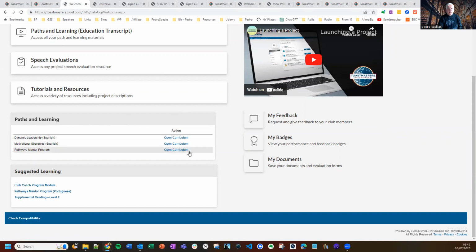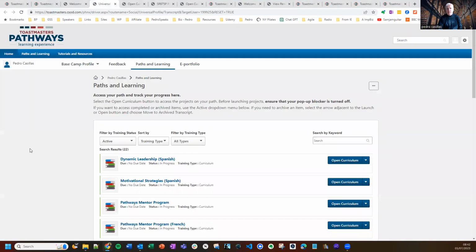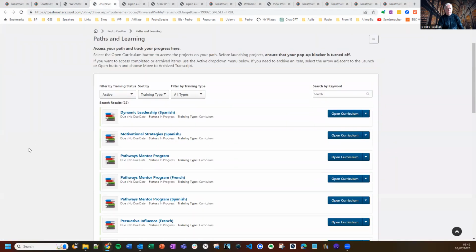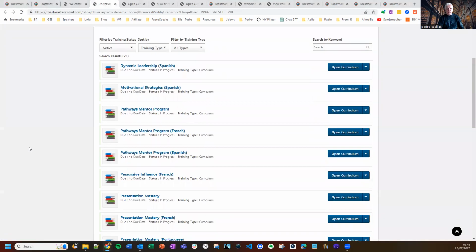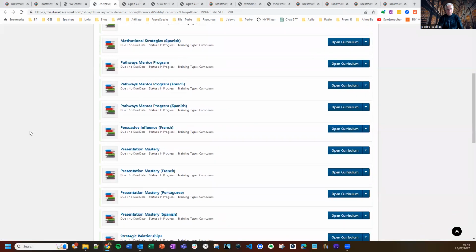In this area, you can see different information, but the area that you're interested in is the paths and learning. What is displayed here are the last three areas that you've looked at. You can either click on that one to open it directly, or you can click onto the paths and learning, and that will open all the paths and learning that you have access to. As you can see, I've got quite a number of pathways which I'm working on at the same time.